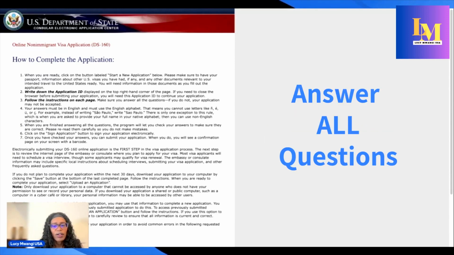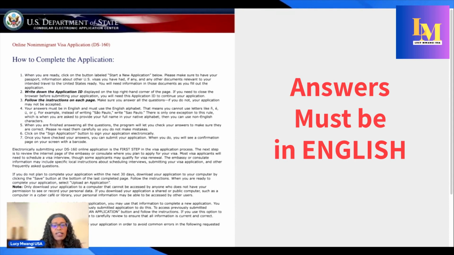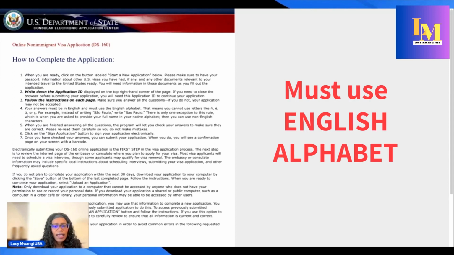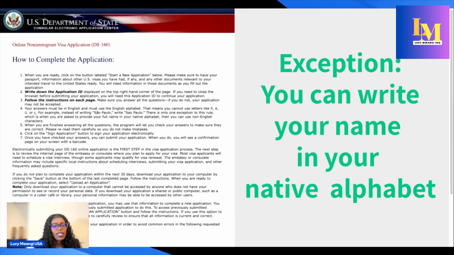Make sure you're answering all the questions, because if you do not, your application may not be accepted. Your answers must be in English, and you must use the English alphabet. There's a section that gives you a chance to put your name in your language. There is an exception to this rule, which is when you're asked to provide your full name in your native alphabet, then you can use non-English characters.